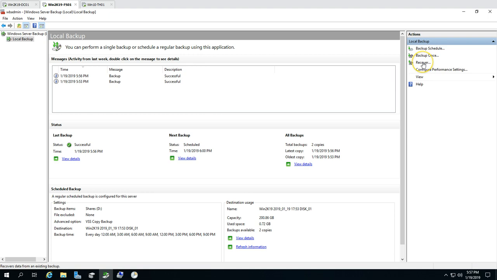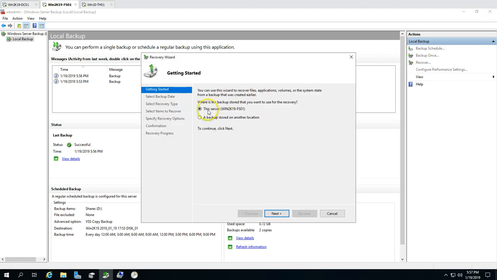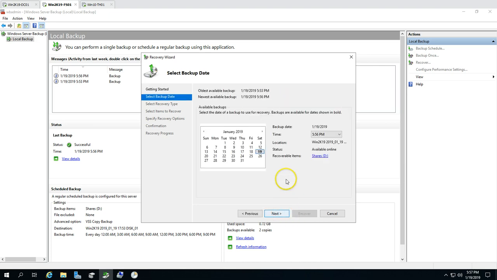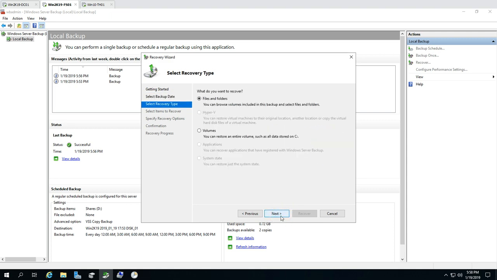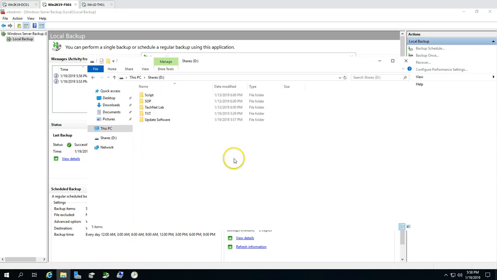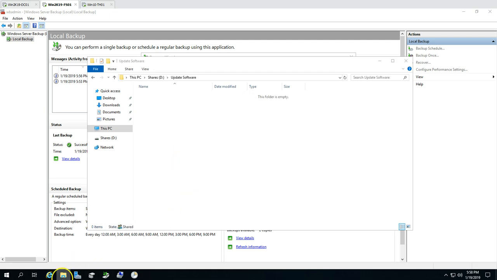I'm going to recover those files. So click on recover, and then what you want to recover. So I want to recover this server, so click next. And we have a different schedule here. So if you have a scheduled backup all day, it's going to give you all the options. So it's going to give me today's date and time when the backup was run. So I'm going to restore the one at 5:53 p.m., click next, and what you want to restore, so full volume or file and folder. So I want to restore only a selected folder, which is updated software, so this is good.